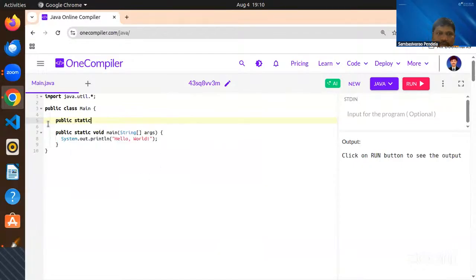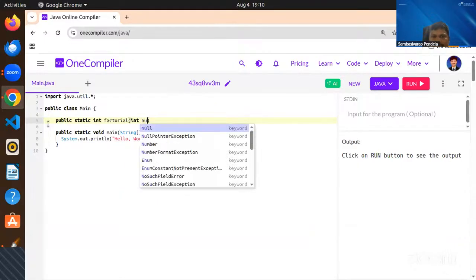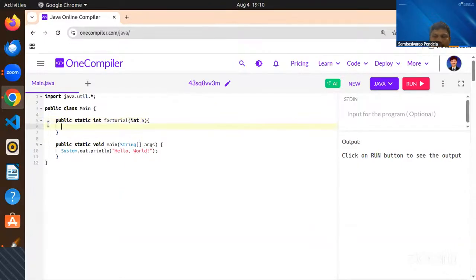Yes. Which method? Public static int factorial. Here we need to pass the int num. Why did we create the static function? One static method can directly refer to another static method, so that's why we are taking static here. Now we need to call the factorial of 5. If I pass 5, automatically that 5 is stored here.